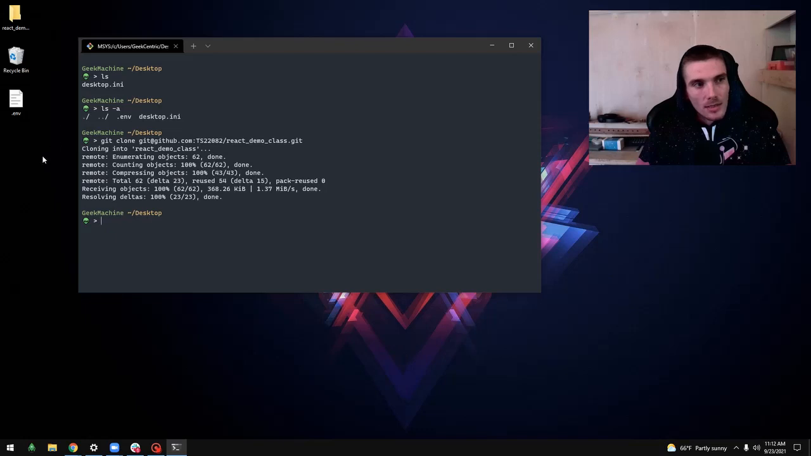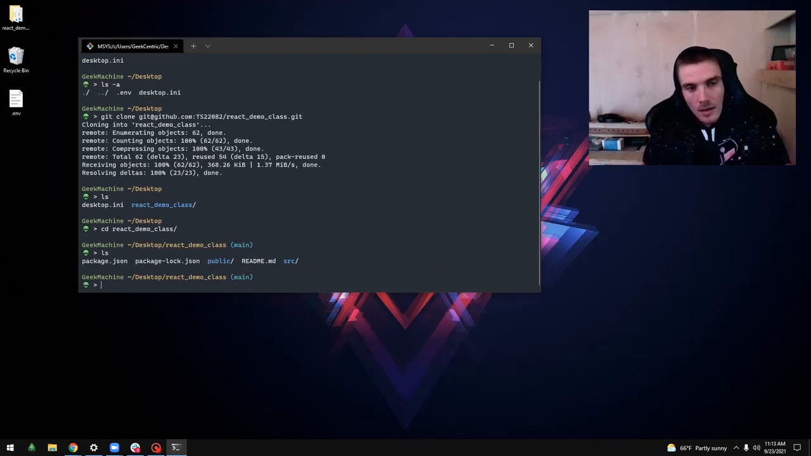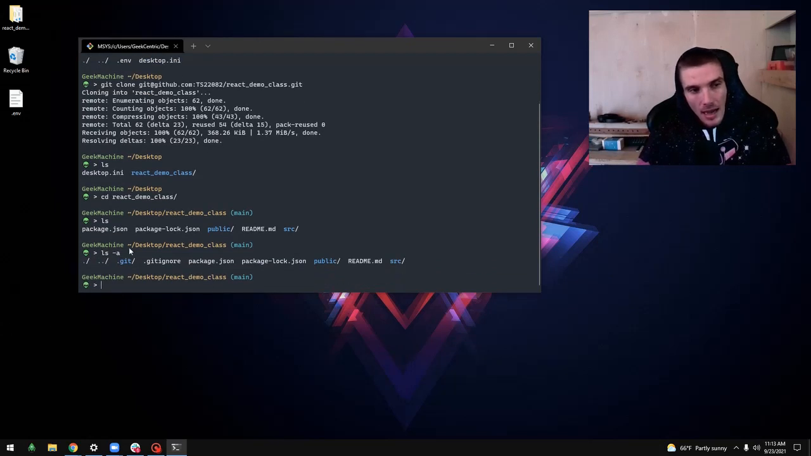I'm going to give it a little bit of time. And we can see the React Demo class popped up. All right, so let's type ls to see that again, and let's cd into that directory. Okay, now that I'm in this root directory, if I type ls -a, I can see the folder that's tracking all this information.